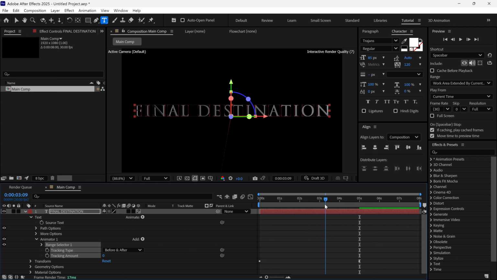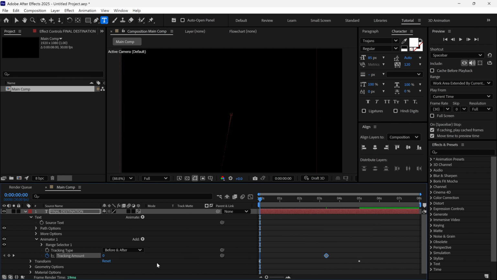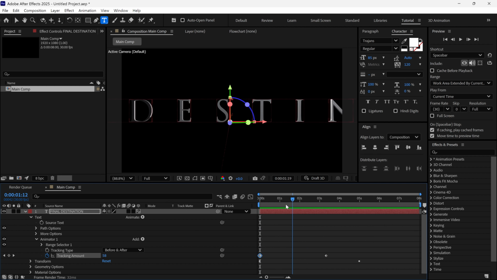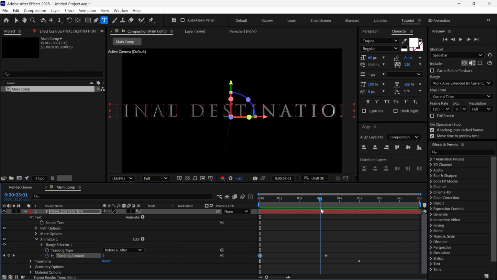Now drag your time indicator to around 3 seconds, and here you want to add a keyframe for tracking amount. Then go back again to the first frame and change the tracking amount value to 100. Now, when you preview it, you'll see the text spacing animates nicely as it moves forward. This creates a really dynamic cinematic movement.